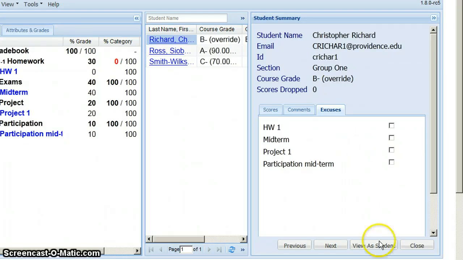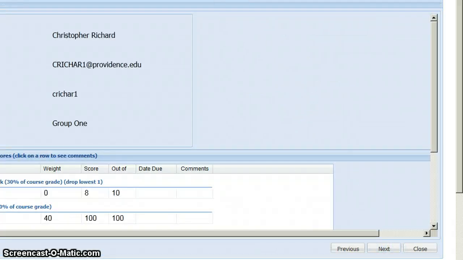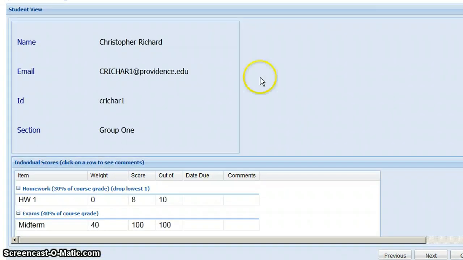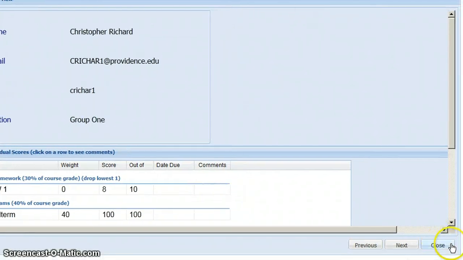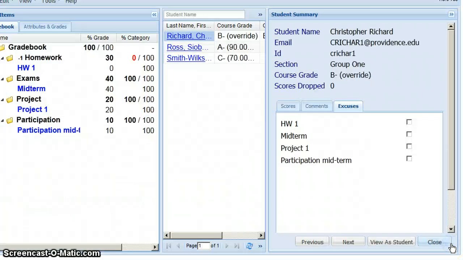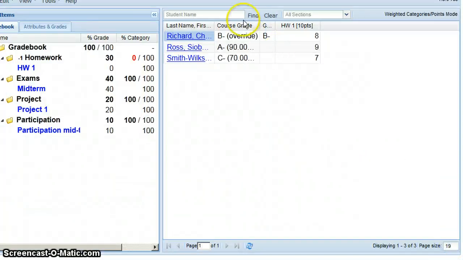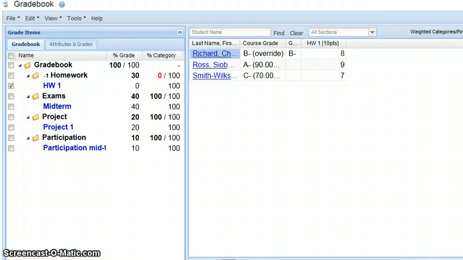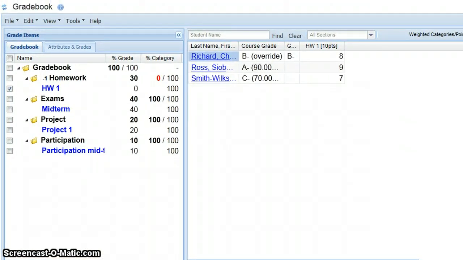If you want to see the student view, click on View as Student, and then you will see how the student actually sees their grades. To get out of student view, I'm over in the lower right corner. I click on Close, Close again, and that brings me back to my gradebook. So that's how to set up your gradebook for weighted categories. There is another video on how to set your gradebook up if you don't use weighted categories. In other words, you're a points person.